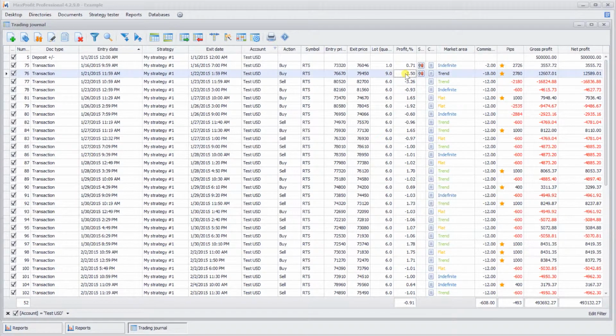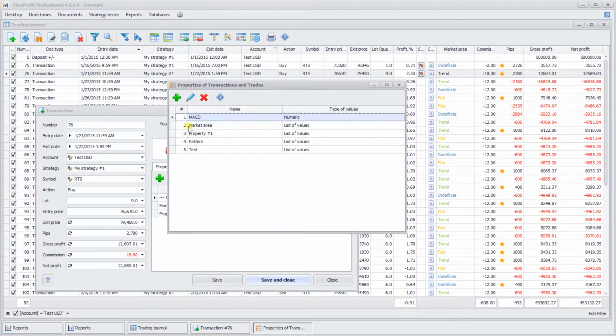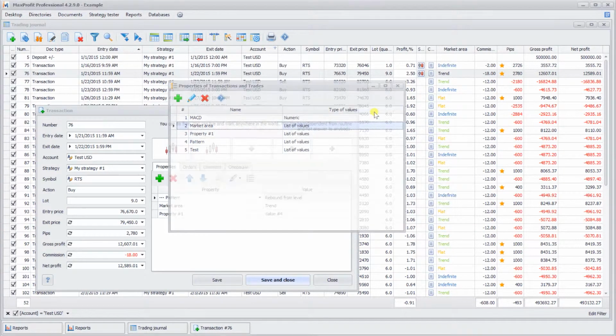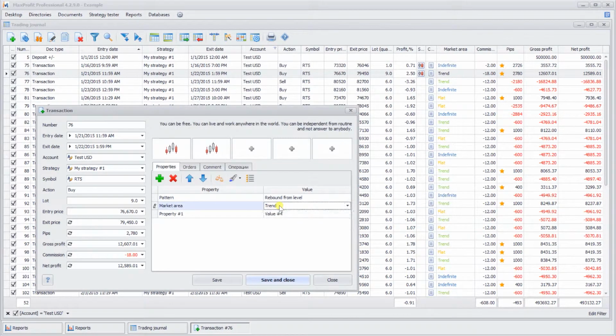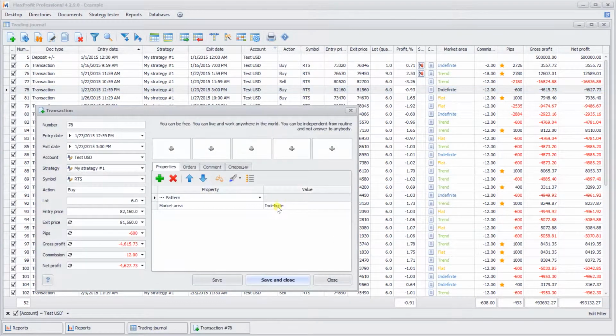Most likely, all of you already know that for each of your trading operations, you can add various properties that you can create yourself. For example, we added to this program the property market area with three values: trend, flat, and indefinite. In each transaction, we selected one or another area of the market in which this operation was performed.